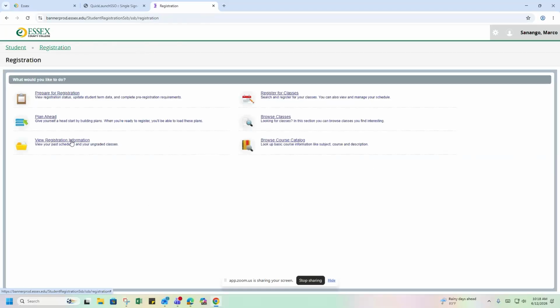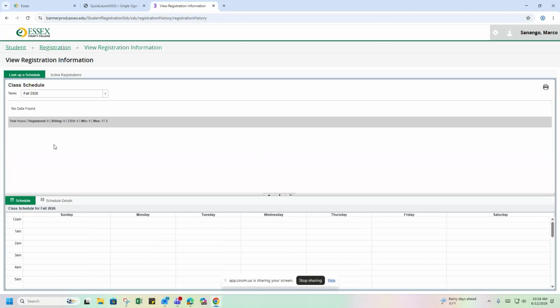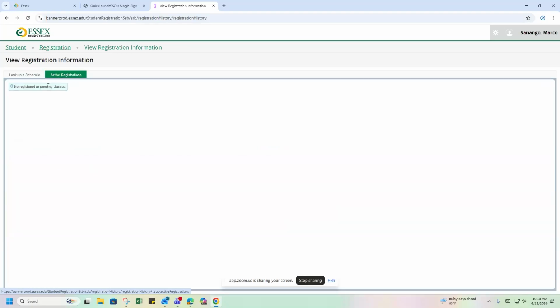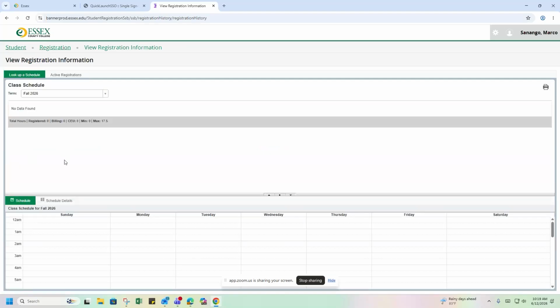So we would review our schedule here in registration information, and it'll show you everything that you registered for in this block and here. So here, active registrations. Right now, this student did not register, but once you did register, this is where all of your classes would be listed under active registrations. And then your schedule would also be here.